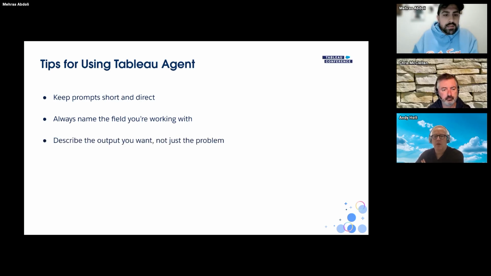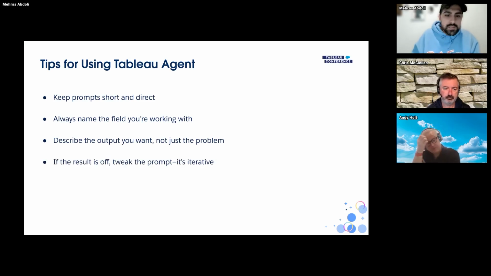Also, talk about the output that you want, right? What are you trying to do? Don't just describe the problem. Don't think about it as like ChatGPT or whatever. You cannot really describe what you want, like talk about the problem that you're having, right? You need to know exactly what you want to do, basically, at this point. That's how Tableau Agent can help you, just with creating calculations.